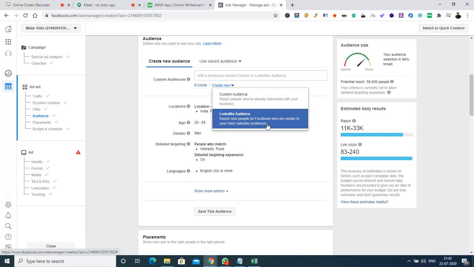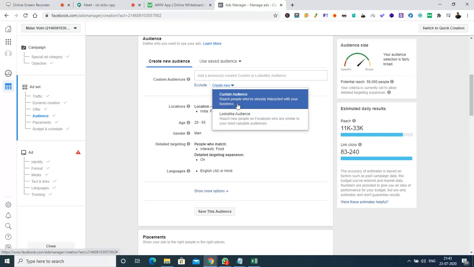We are able to create this lookalike audience, and usually a lookalike audience will be highly valuable and beneficial for us, because both audiences will have a similar interest and a similar profile, and usually they will have much more affinity towards the advertisement that we are going to run. Now we are going to explore the custom audience option.